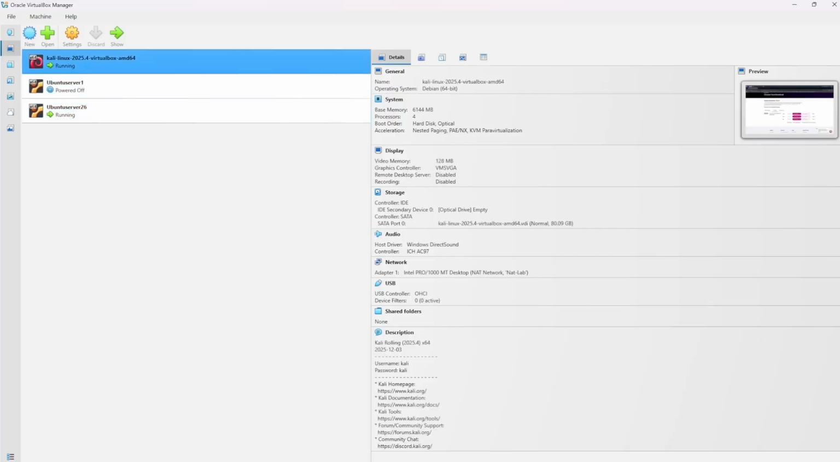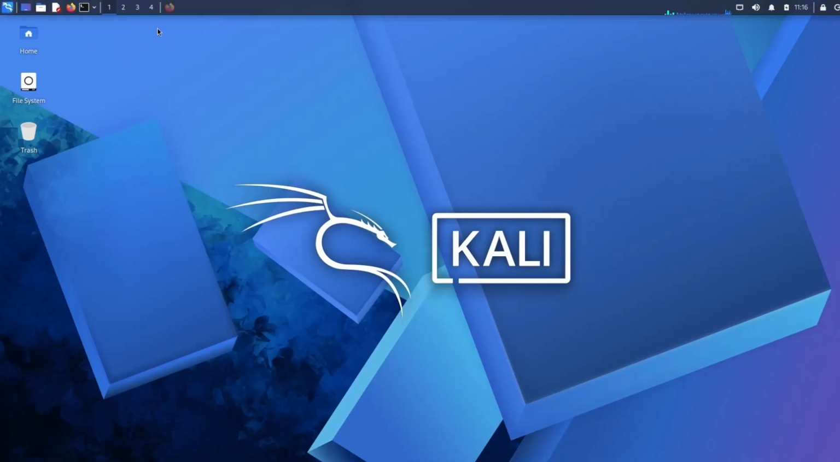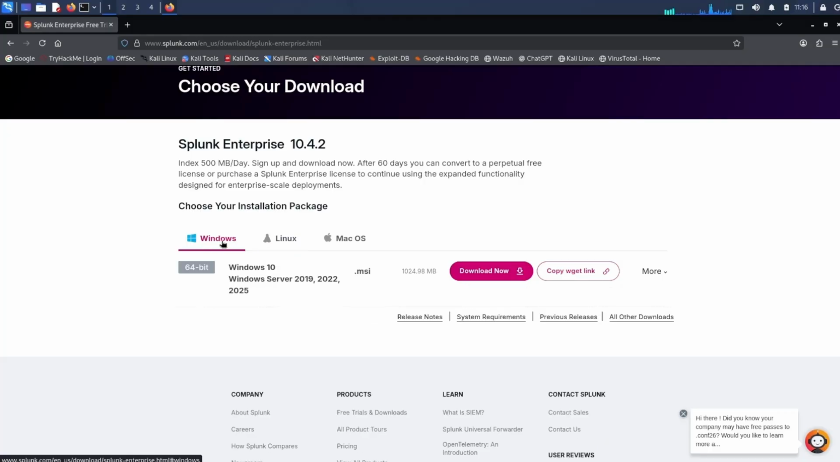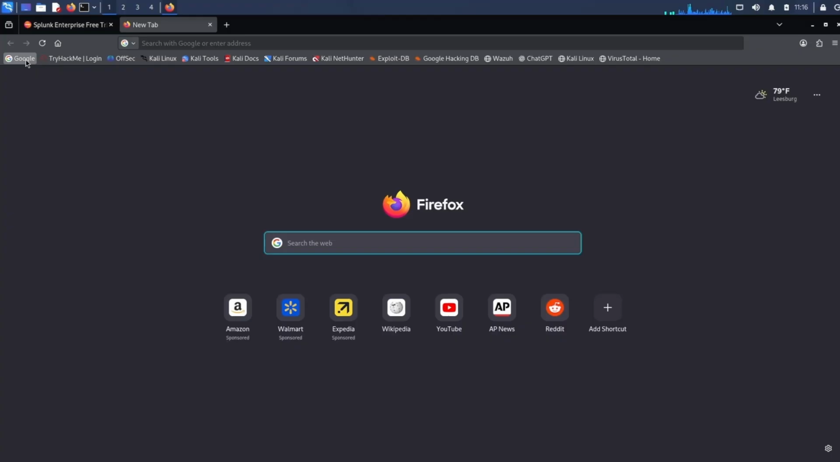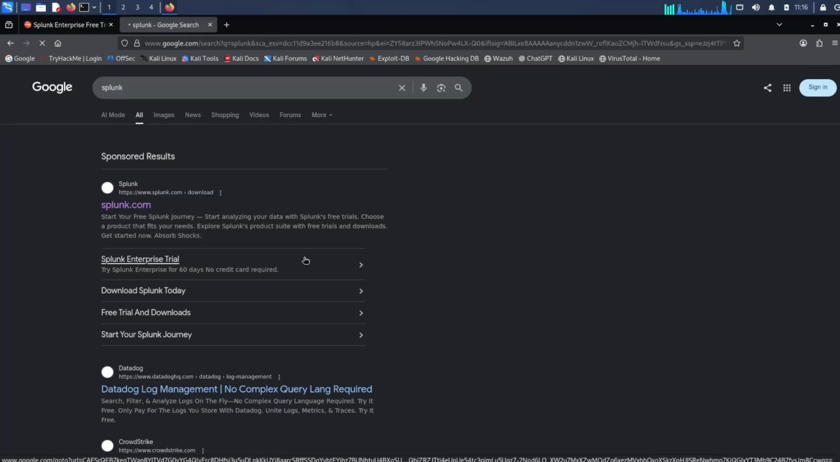All right, open my Kali Linux. Right here, this is my Kali Linux machine running. I have already navigated to the Splunk Enterprise version 10 download page. I am on Linux, because we're using Ubuntu server. Navigating here is pretty easy. What you can do is go to Google, search for Splunk, and click the first result, the official Splunk website.